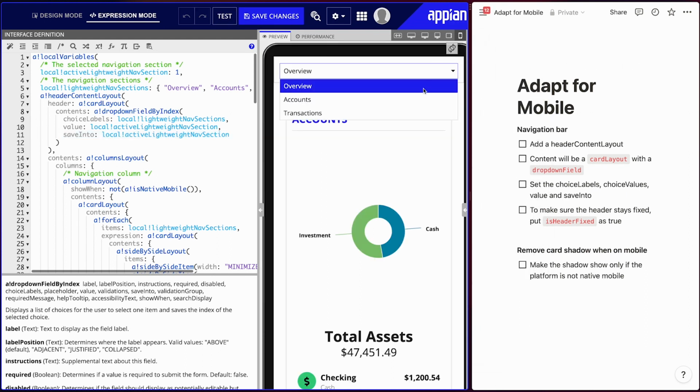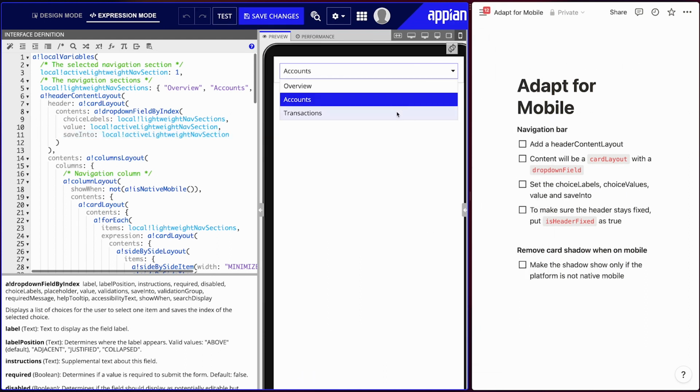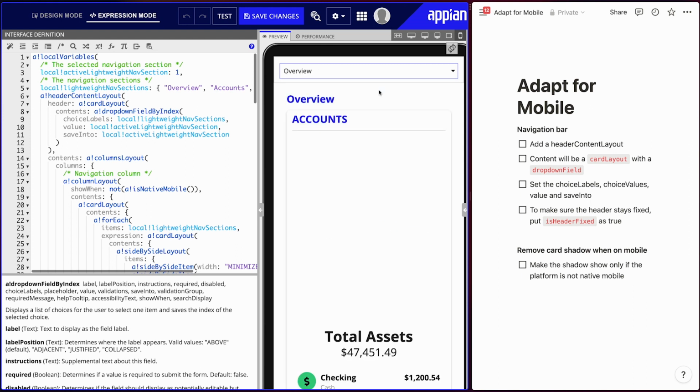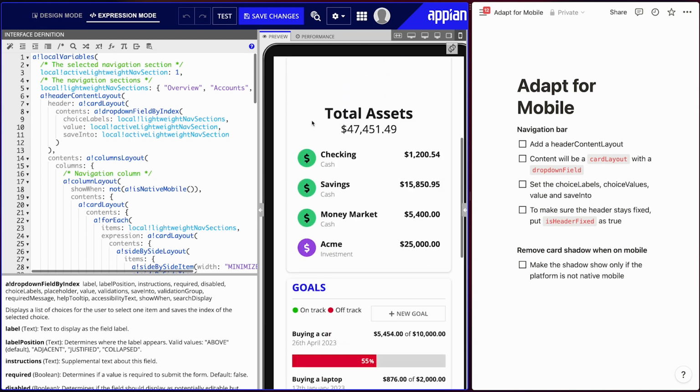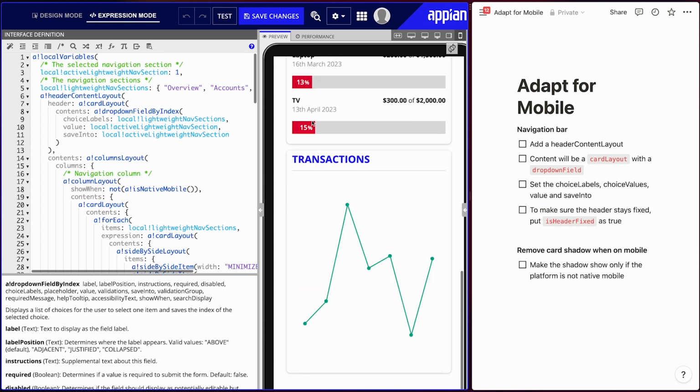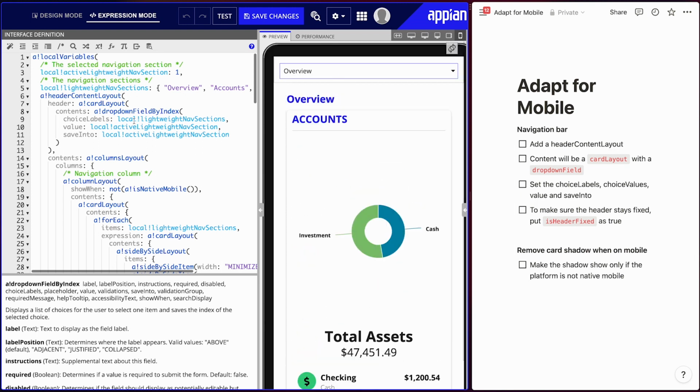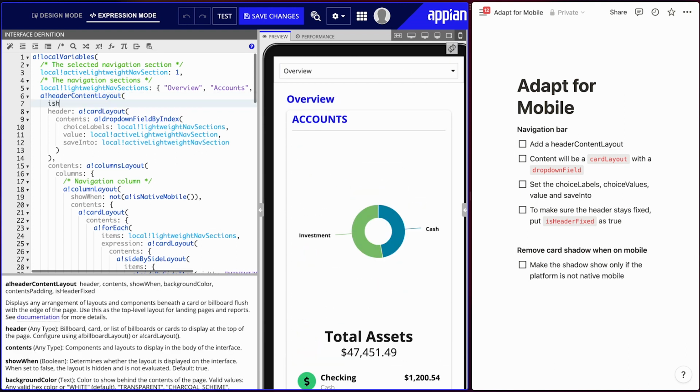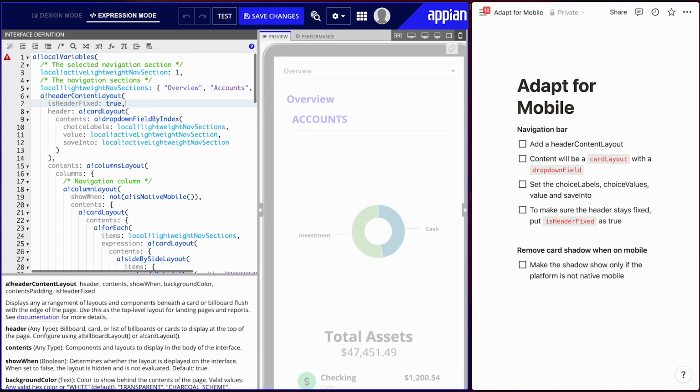There we go. And now I can actually click on this, and that should change the field. So that's really what we had to do. Now, the one thing that I want to make sure of is that when I scroll down, it actually is fixed. And that's super simple. I just need to add a is header fixed to be true.